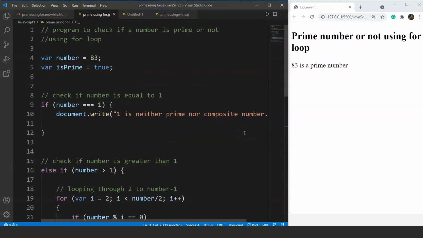Let's save this program, and the output says 83 is a prime number, as 83 is not divisible by any number except 1 and 83. For example, if we take any number which is divisible, let's say we take 75. Save it now and see, it says 75 is not a prime number.